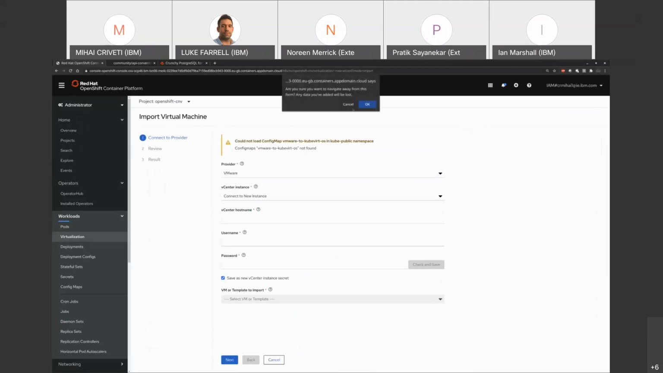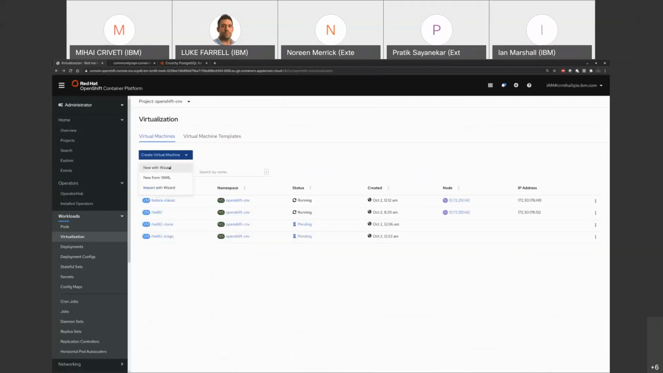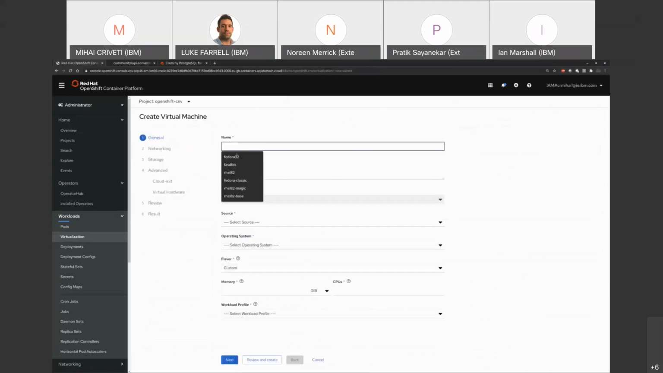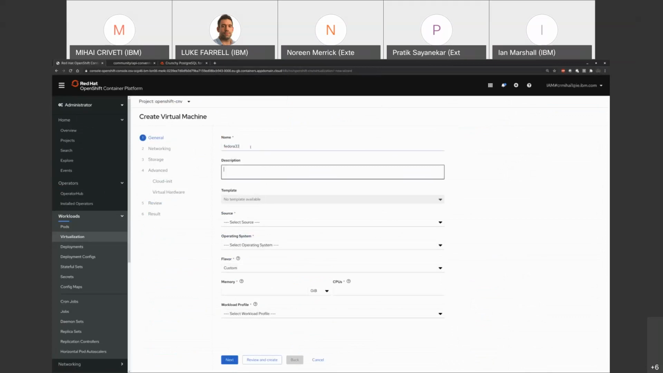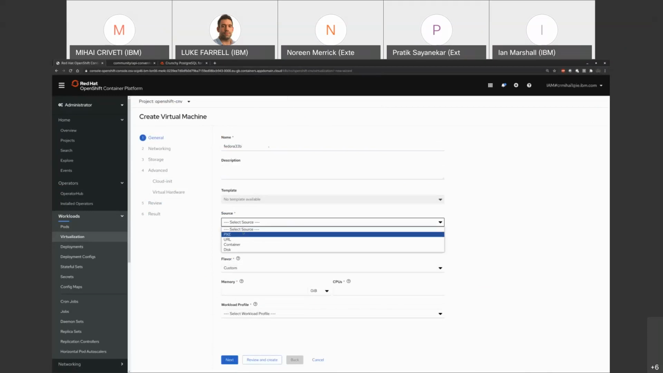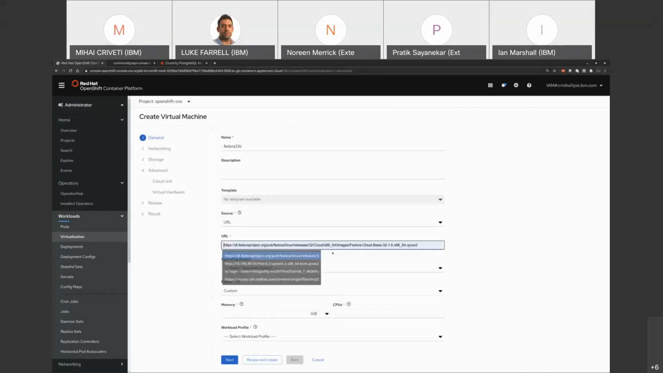Or another path to create it is with a wizard. Let's say I'm going to create Fedora 33, because that's new, in beta. I'm going to select the source. I can PXE boot it. I can give it a URL to a qcow image.